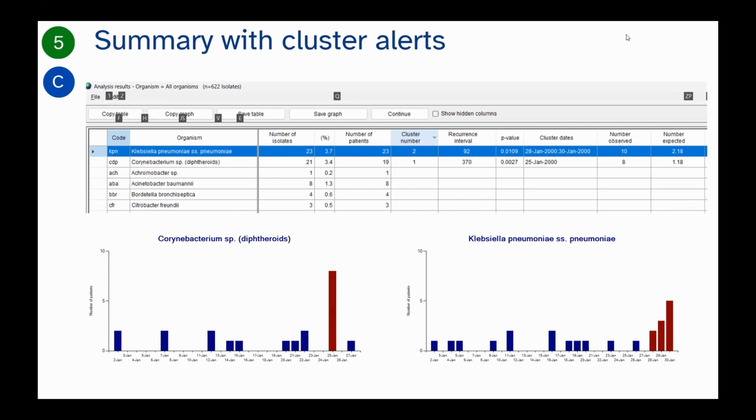We now move on to the cluster alerts in the summary. The cluster alerts are an option with WHONET to find possible outbreaks where there are more people or more isolates than you would normally expect. In the table, we see 2 examples, one of them for Klebsiella pneumonia in the lower right, and one of them for Corynebacterium species in the lower left.